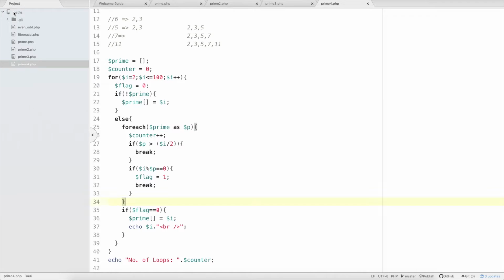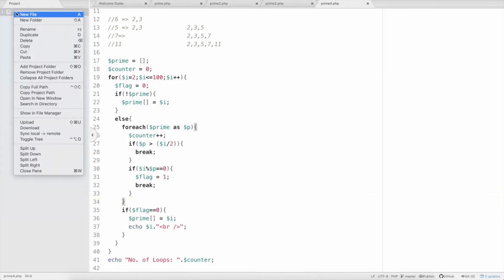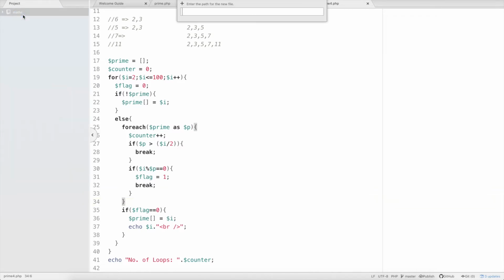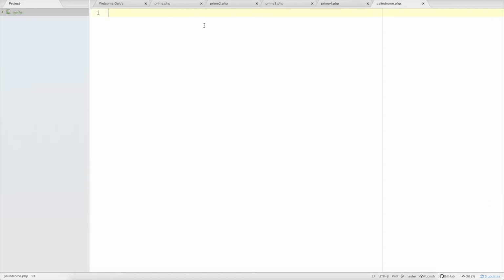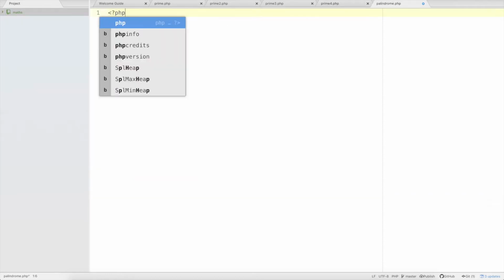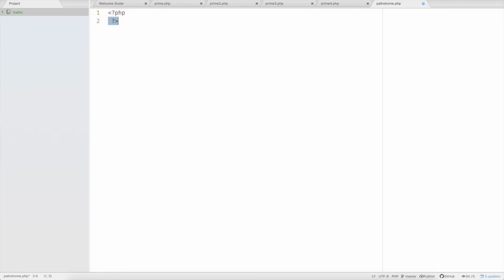So before we begin, let us first of all understand what is palindrome. I'm working on the same directory that we started from day one. I'll just create a file called palindrome.php. So let us understand what is palindrome. Let me just make a few comments over here that will describe what is palindrome.